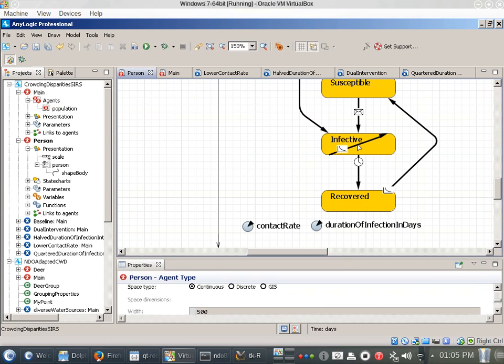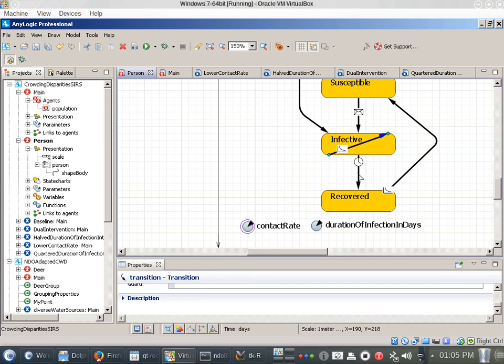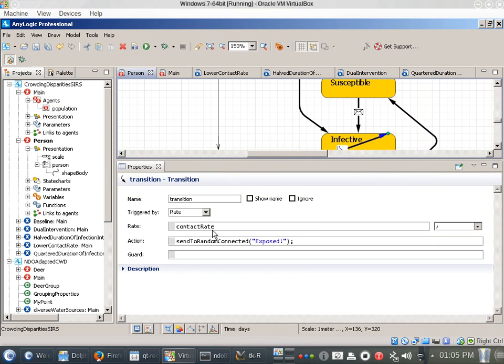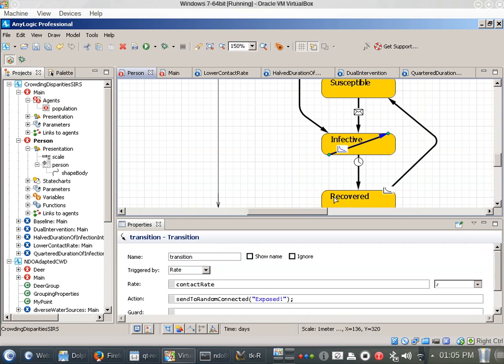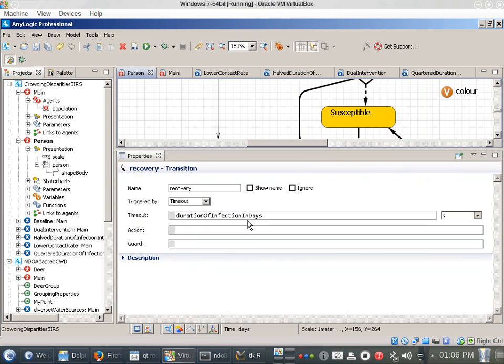Secondly, we make this component and this component depend on the respective variables. So this component depends on contact rate in that person, not the one in Main. This one depends on the duration of infection for that person, not the one in Main. Why is it so important that it depends on the one for this person?